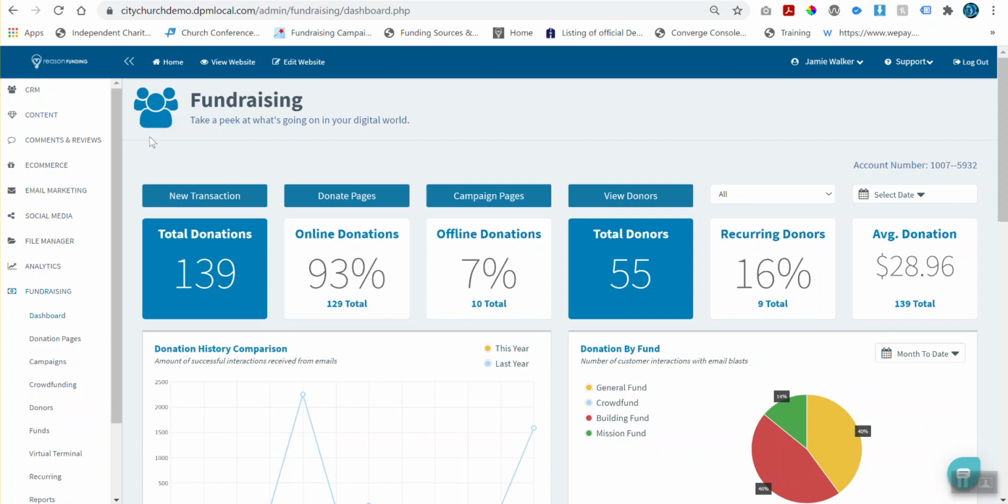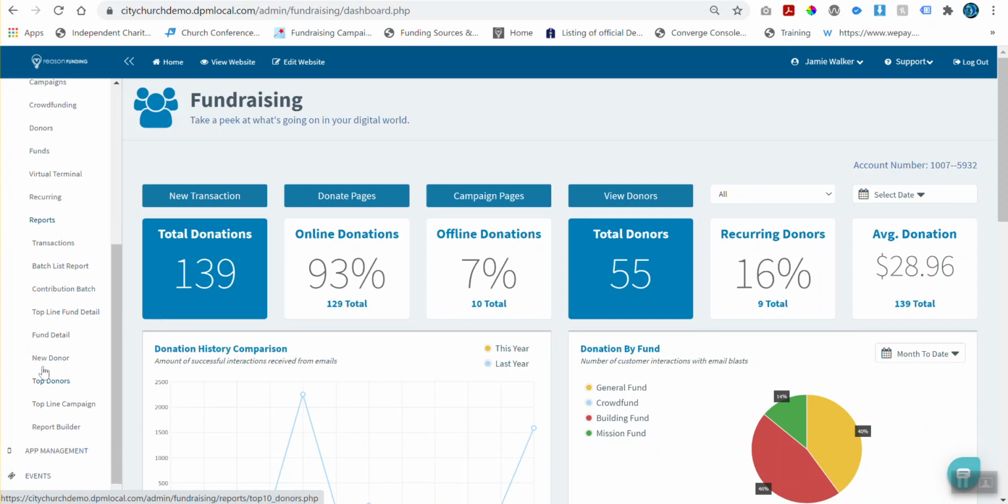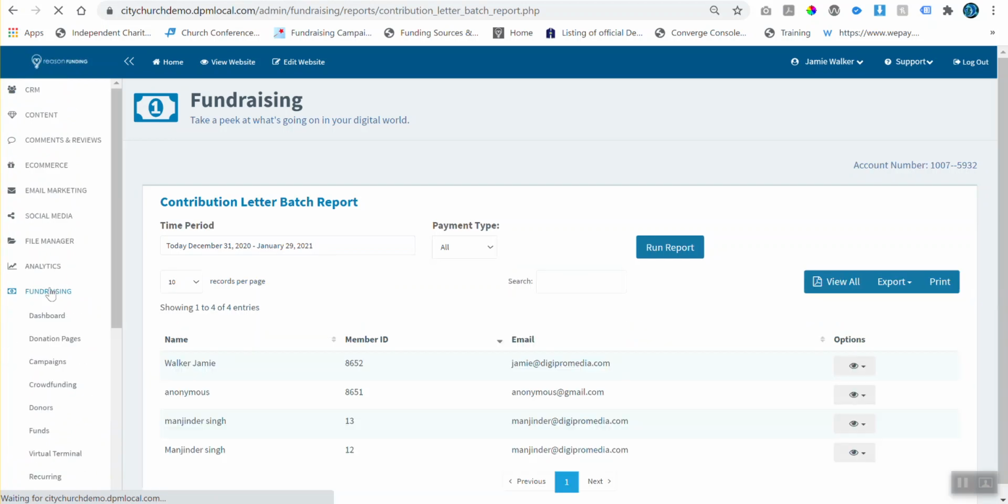In today's video tutorial, we're going to go over how to generate a contribution letter for your donors. So I'm going to start off here. I'm on the fundraising dashboard, and you can see that over here, fundraising and then dashboard. I'm going to need to get to the reports, where the report is to generate the contribution letter batch. So I'm going to click on reports, then look for contribution letter batch, which is the third report down. Click on that.